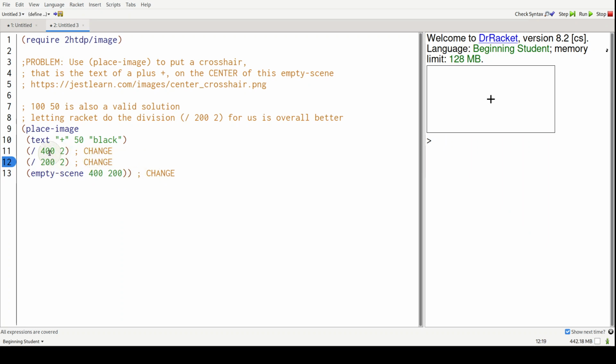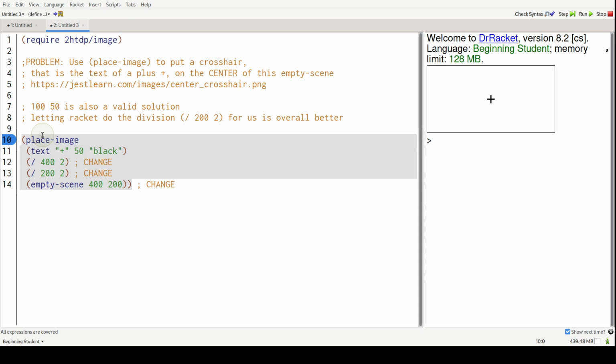You're going to have to, and you use like 400 everywhere. It's going to be a hassle to change. So instead, we can use variables to help us factor out that constant data.